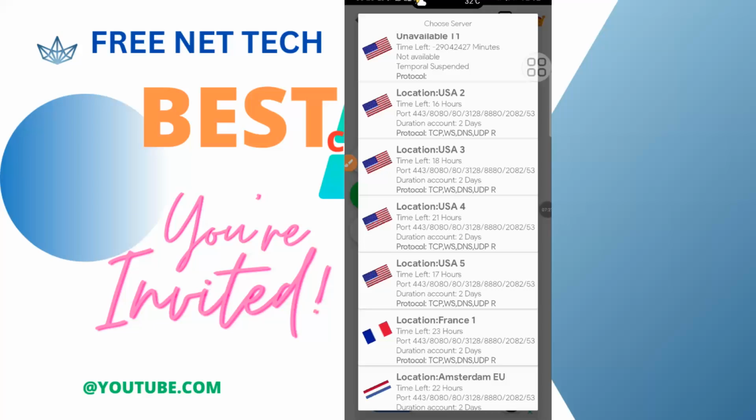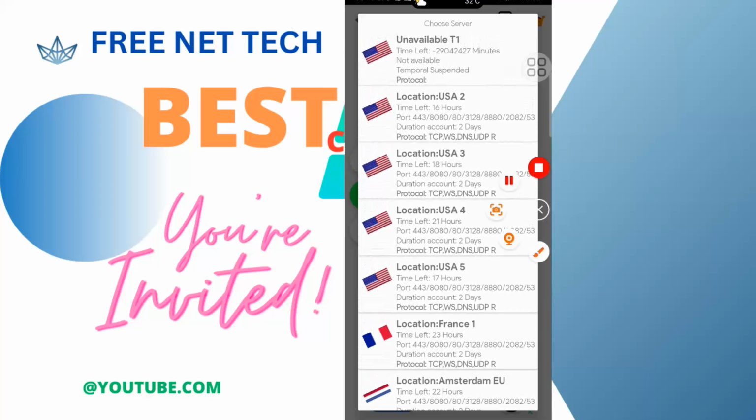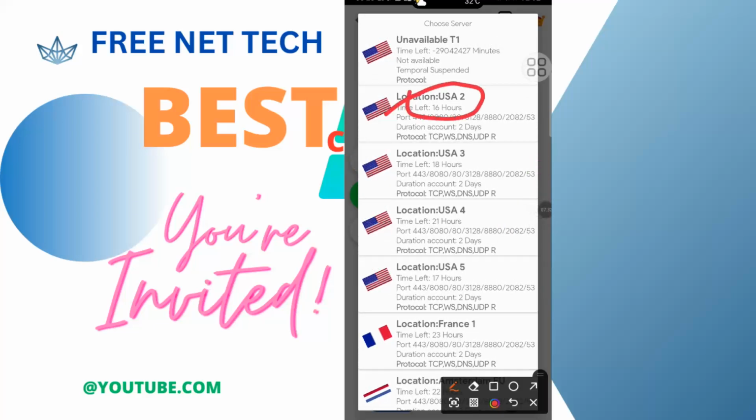It means that if you use USA2 to make your file, and then again you use USA3 to make also a different file, or even USA4 which is 21 hours left, or USA5 which is 17 hours left, or France 1 with 23 hours left, you can use all these five servers to create a different Sock Sip file. The word is different, not the same file.